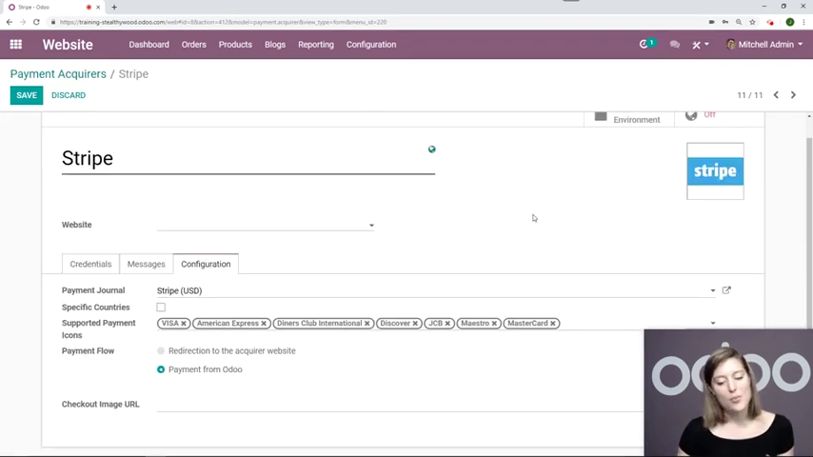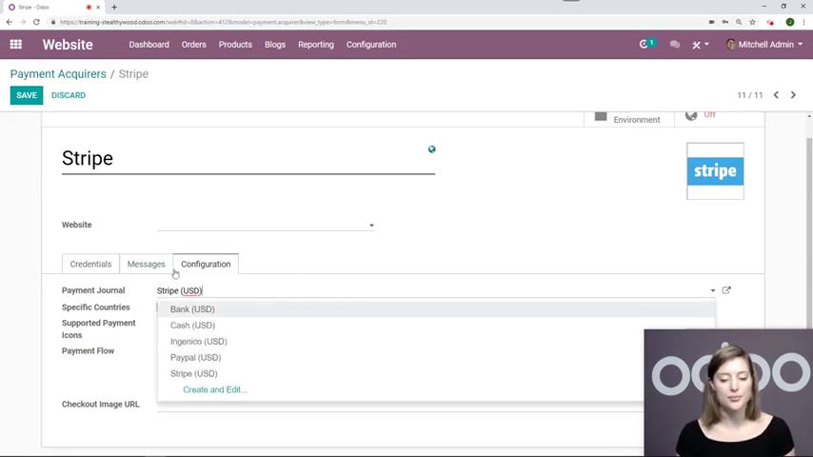So here we have several options. Of course, we have a payment journal. Once I installed Stripe, it automatically created a payment journal that's specific to Stripe. However, I can change this right here if I would like to.